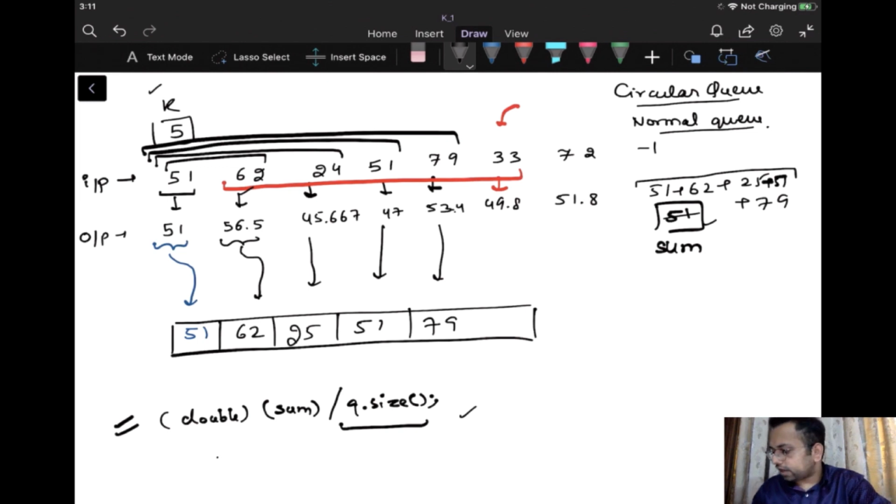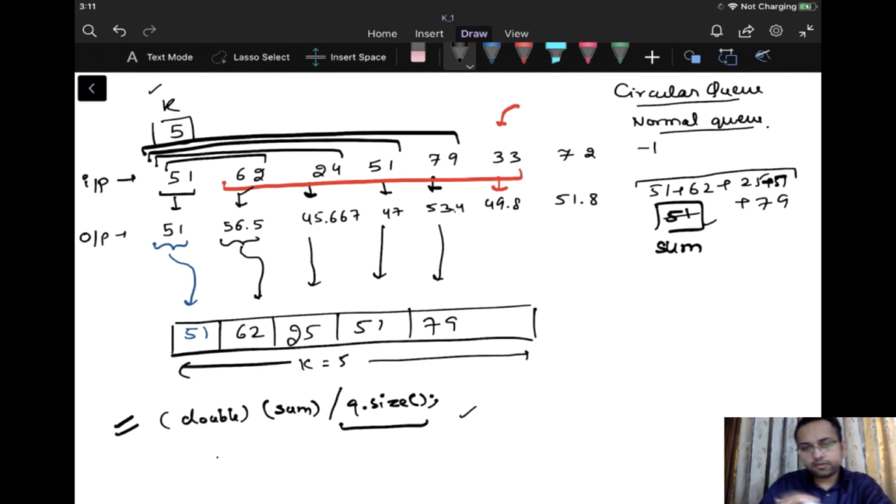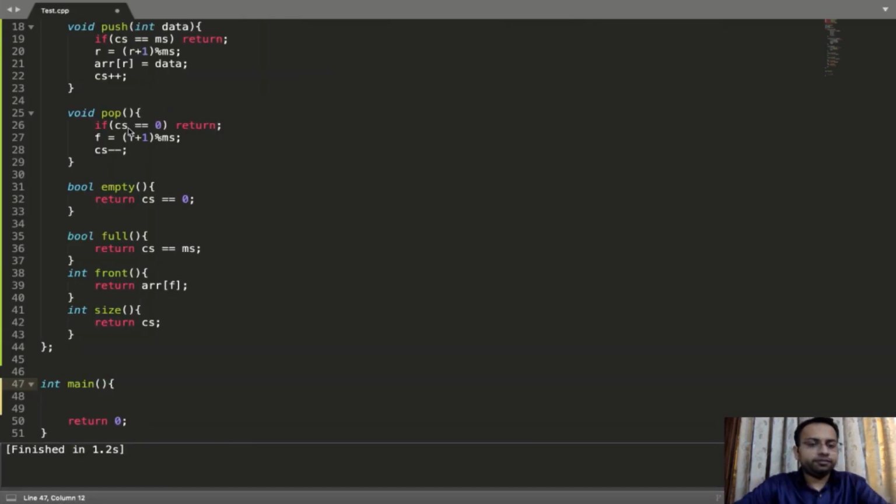Now what happens? We have the size of the queue as k equals 5 now. Now if someone tries to insert one more element, which is 33, we need to remove the first element. So we will subtract the 51 from the sum, and we will add this element to the sum. So this is how we are going to do it, right? So let us write the code for this particular thing. I know this thing is easy, so you would be able to understand.